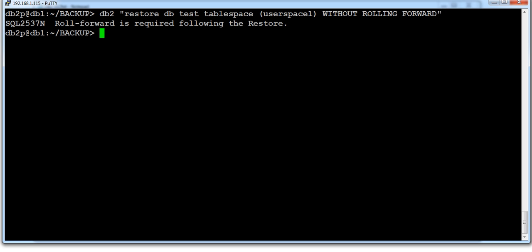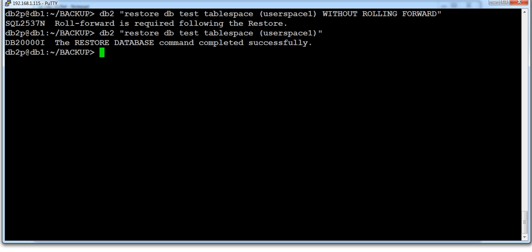See what we get. This indicates roll forward is required following the restore, which means if you are trying to do the restore from a tablespace level backup, you cannot skip the roll forward operation. So it is the opposite of how it behaves with the full database backup. In case of tablespace level backup, you cannot restore without rolling forward. So we will use the same option. Okay, so the restore has been done.